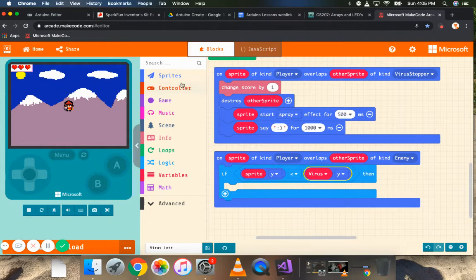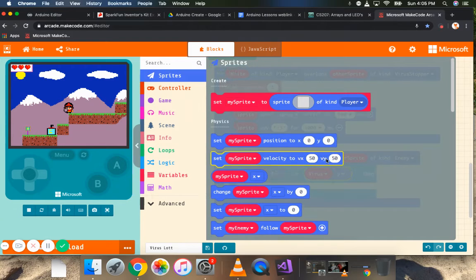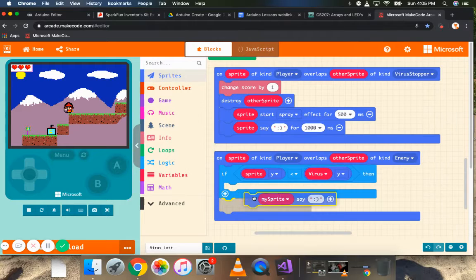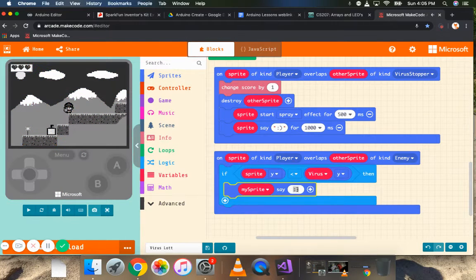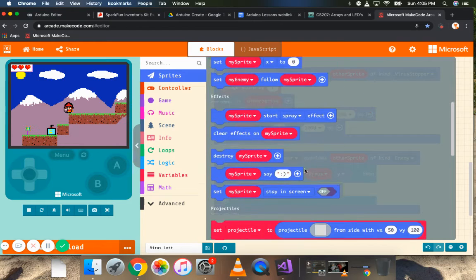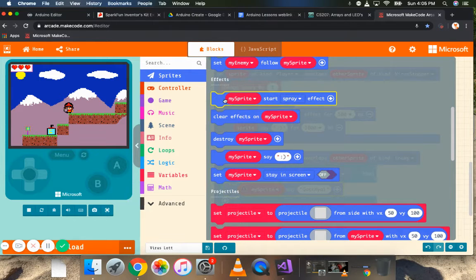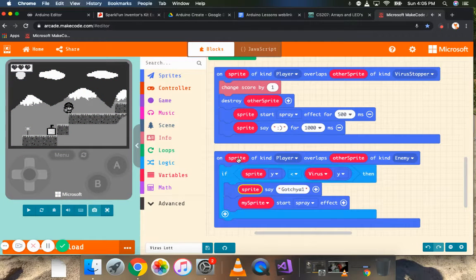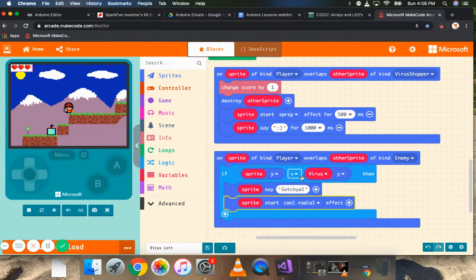Then I'm going to get my sprite to say something. So let's say my sprite say, I don't know, gotcha. And then I'm going to have maybe a little effect fire off. So I'm going to start an effect right there. Remember, we've got to use our sprite from the top up here. I'm going to do a cool radial effect for 500. I'll do it for 1 second.